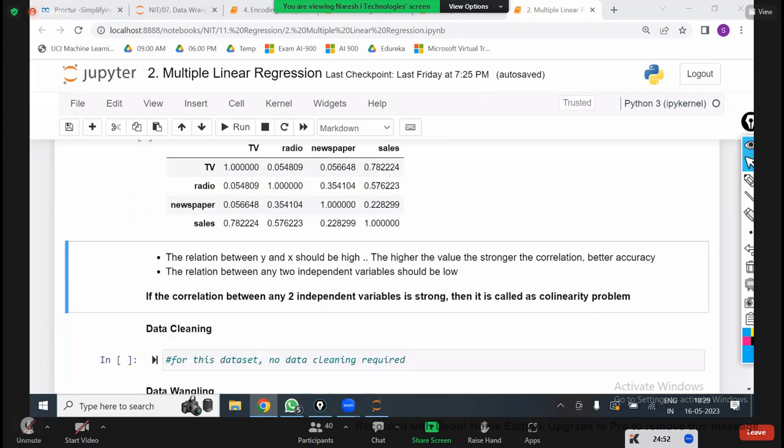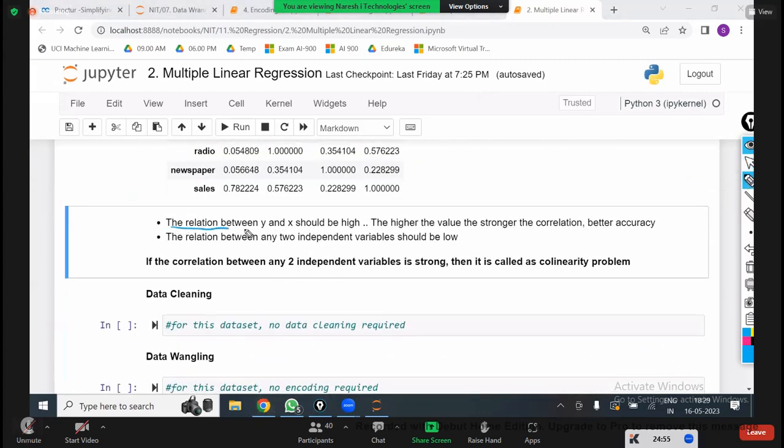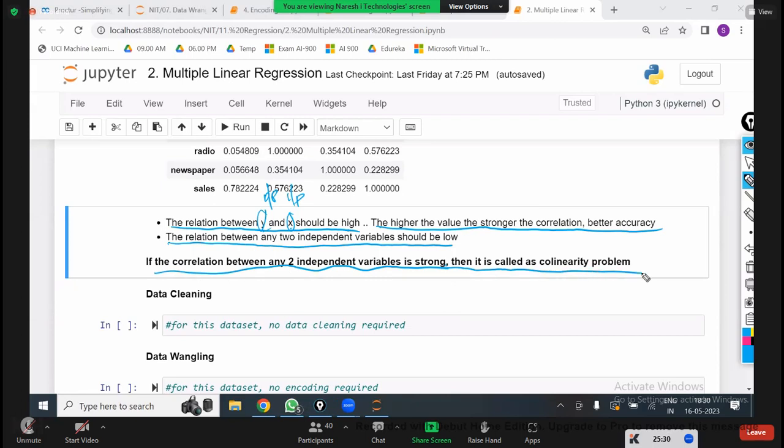Okay, done. So the correlation, the relation between y and x should be high. Y means output, x means input. The relation between y and x should be high. The higher the value, the stronger the correlation, and you are going to get better accuracy. Whereas the relation between any 2 independent variables should be low. If the correlation between any 2 independent variables is strong or high, then it is called a collinearity problem, right?